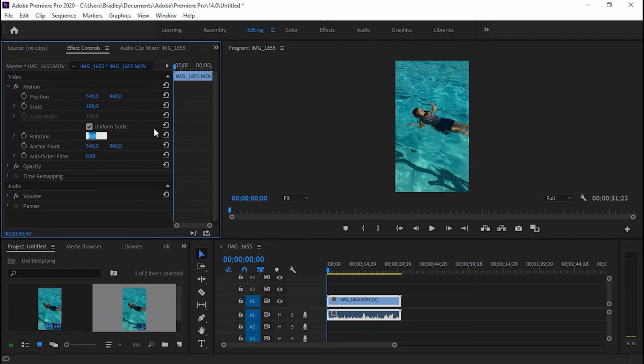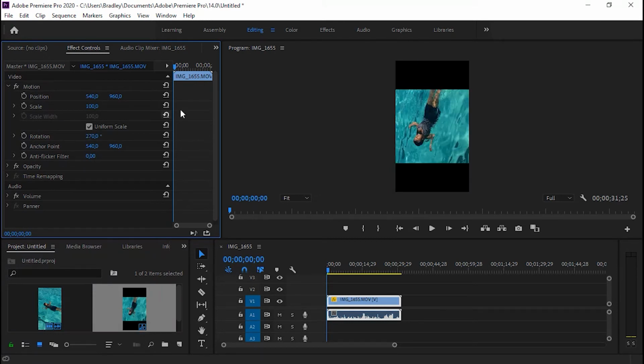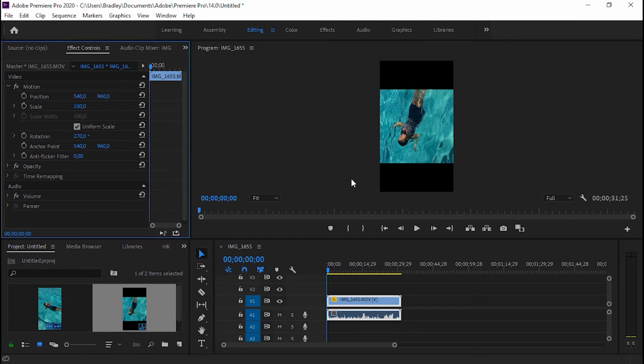You're gonna click on rotation and you're gonna type 90, and as you can see, the inner video has been rotated but the outside margins have not been rotated yet. So we're gonna fix that now.